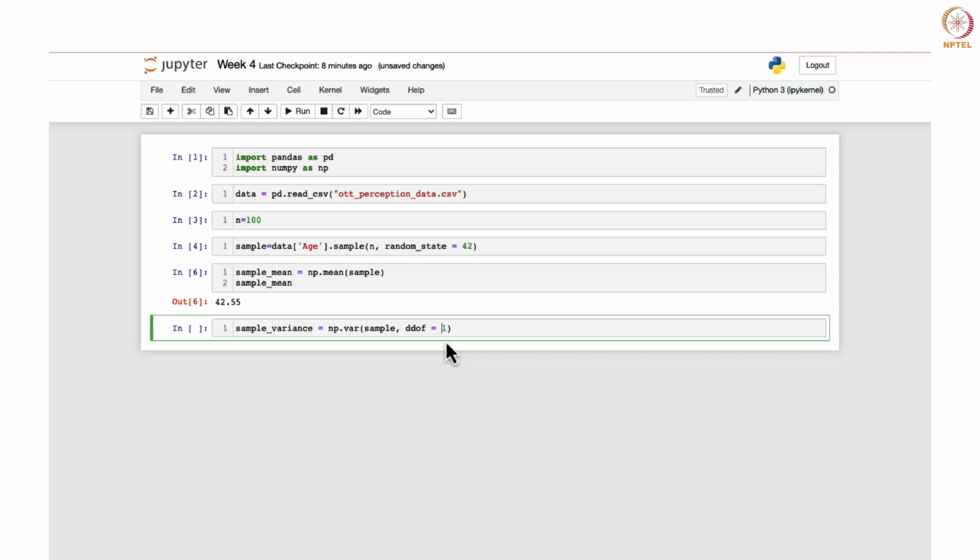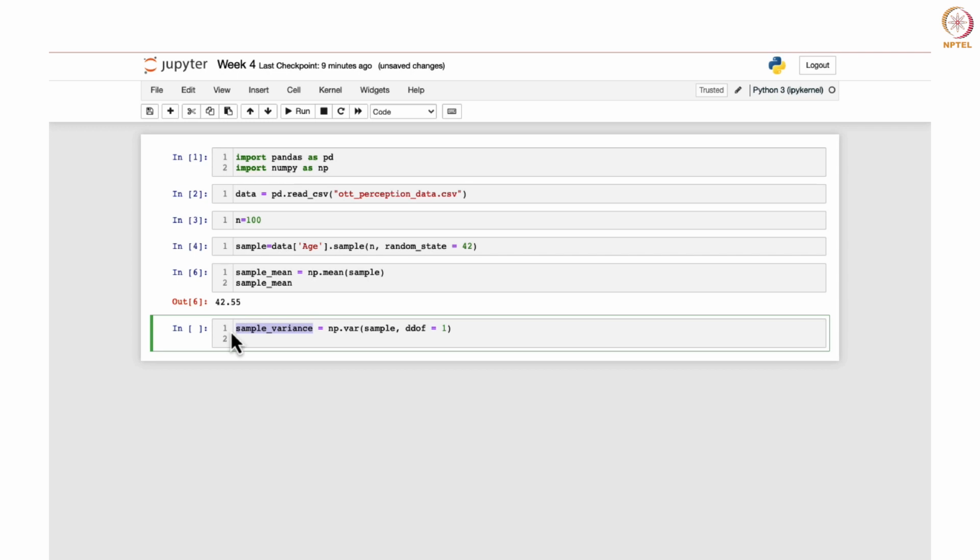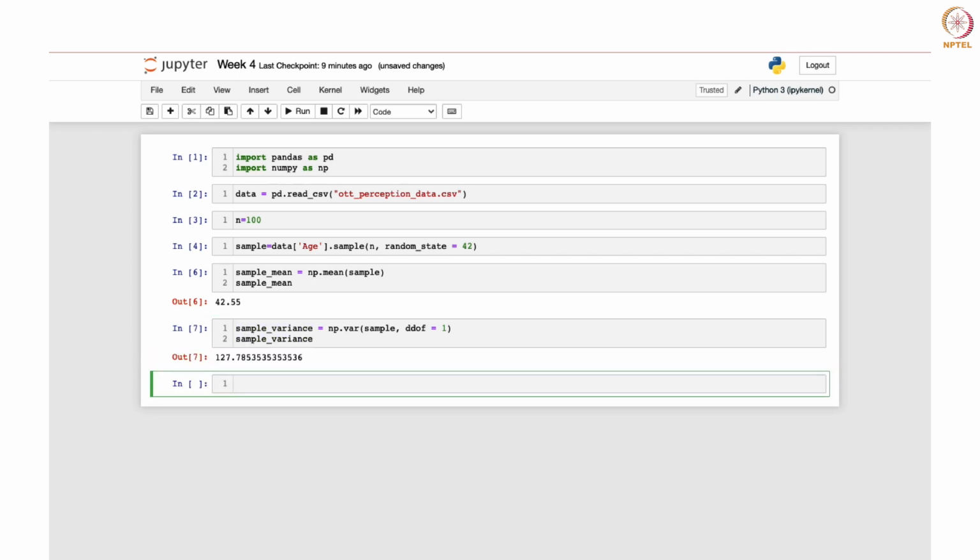If you can recall, the difference between the sample variance and the population variance in their formulas is just the denominator. For population variance, you divide the sum of squared differences by n. For sample variance, you divide by n minus 1, because then it is an unbiased estimator. So here we are specifying that we want the sample variance. Let us see the answer. It is 127.78.